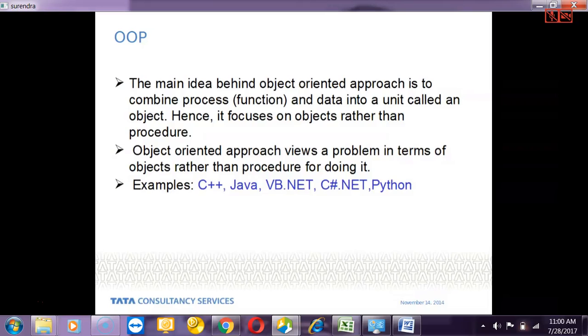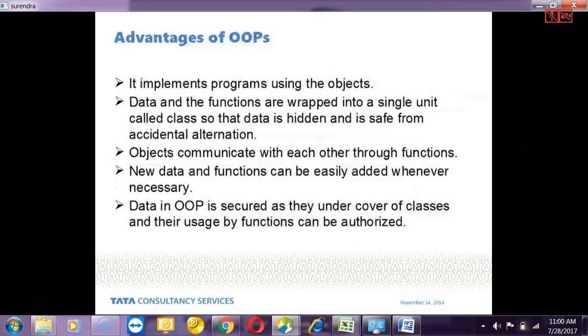So, the advantage of OOPS: it implements programs using objects. How we are implementing by using objects, we will see in today's class only. Data and functions are wrapped into a single unit called a class, so that data is hidden and is safe from accidental alteration. We'll discuss this particular point in today's class with a practical example. As of now, try to remember this. How we can hide the data, we'll see in today's class.